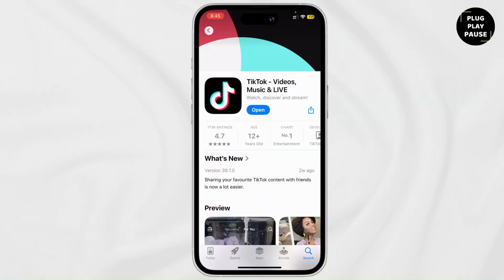If you're looking to elevate your brand on TikTok, you're in the right place. Today, I'll guide you through the simple steps to create your very own TikTok business account.